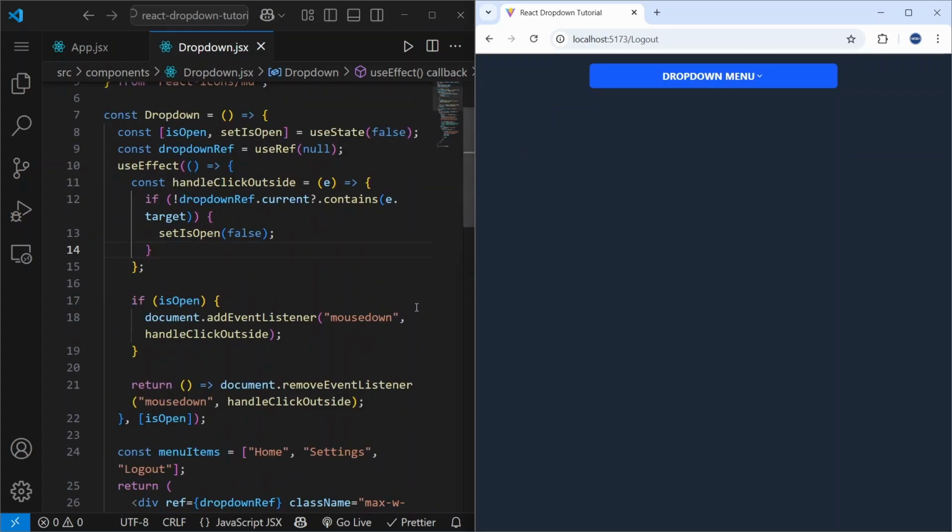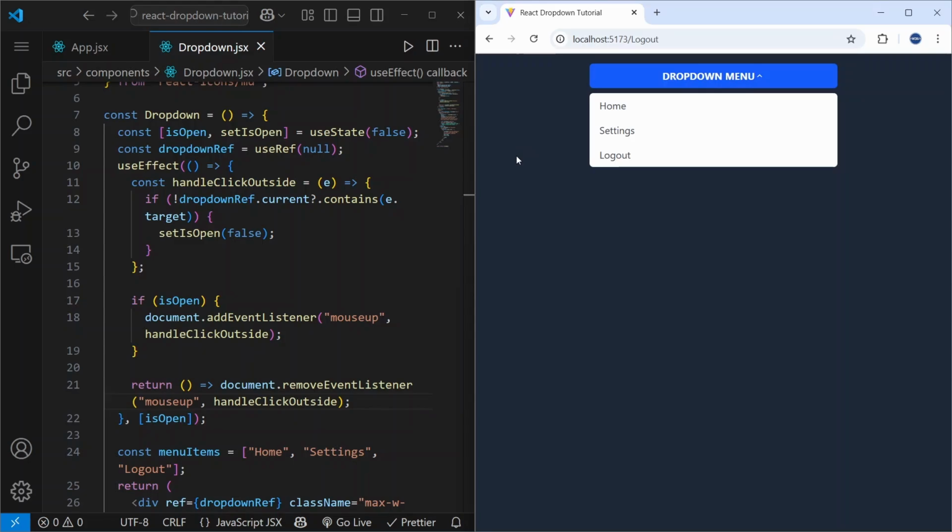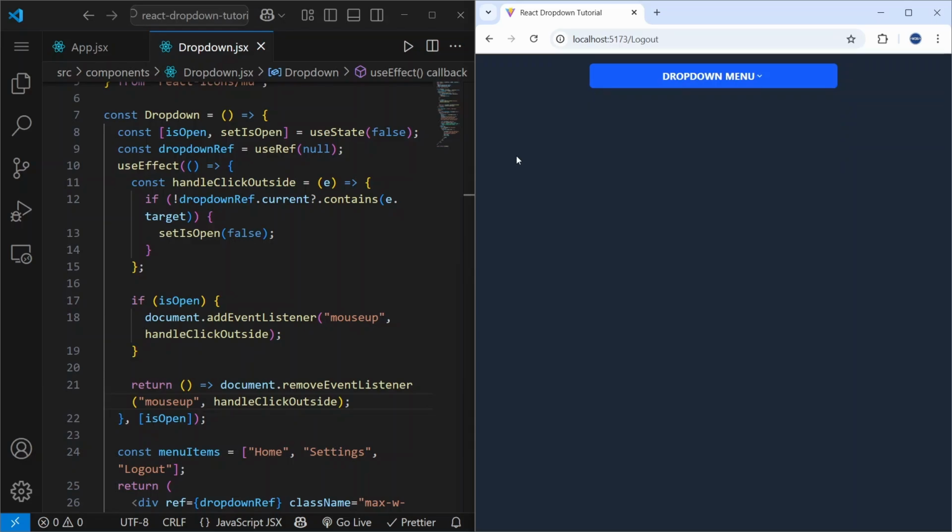And there is also one event listener, which is called mouseup. It happens only when we release our mouse. So for example, I clicked now and nothing has changed. Now I will release my mouse button and only then we get what we want. So I will change it back to mousedown.